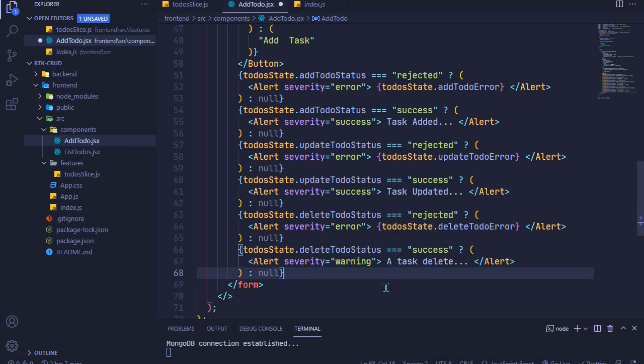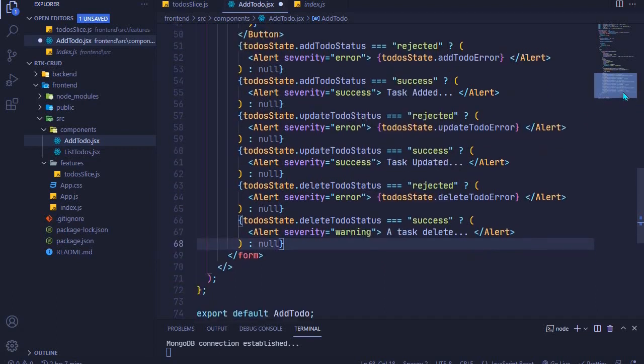This is awesome, and we'll be seeing this in action when we implement update to do and delete to do. So for getting to-dos, we are not displaying any message, but still you can display the message if you want. Yeah, this is now up to you. So this is how you can do it.